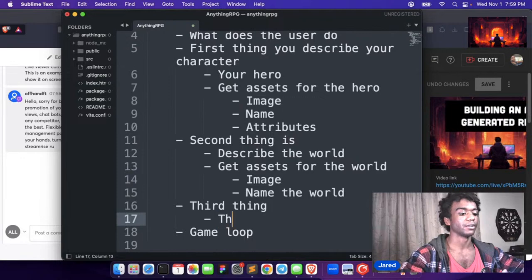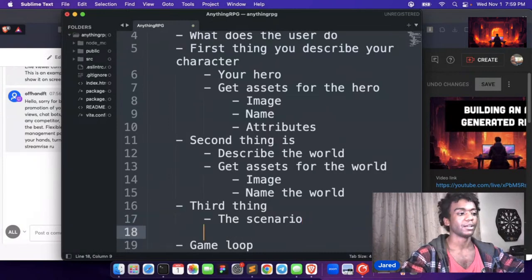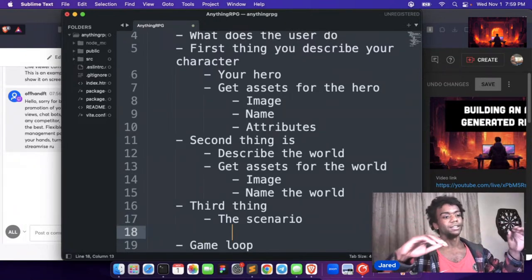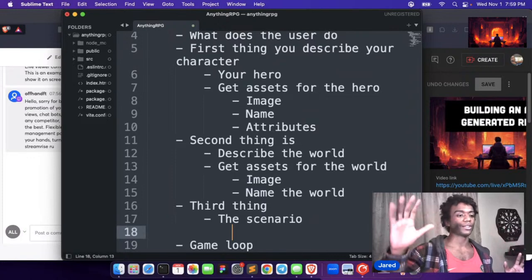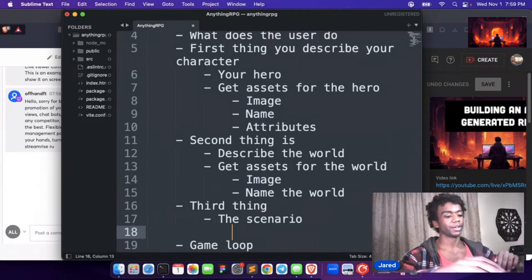I want to have the scenario. And by the way, I want to make all of these things something where you could generate it yourself. But for now, I want to have the scenario be something that the user inputs. There's going to be three prompts, and that's it. As a user, you just say three things you want. What do you want your hero to be? What do you want your world to be? What do you want your scenario to be?